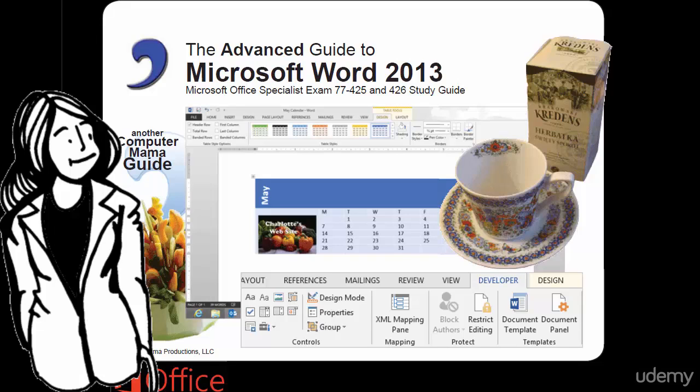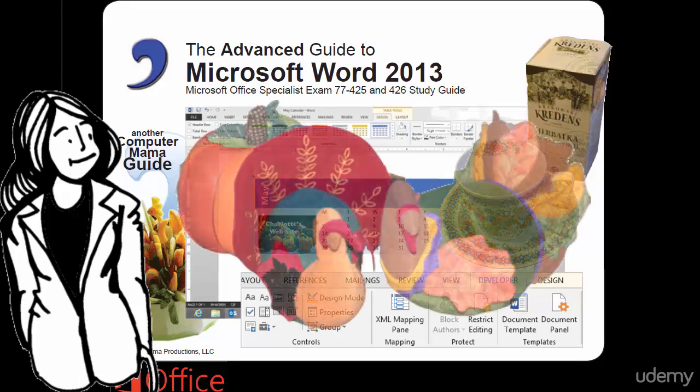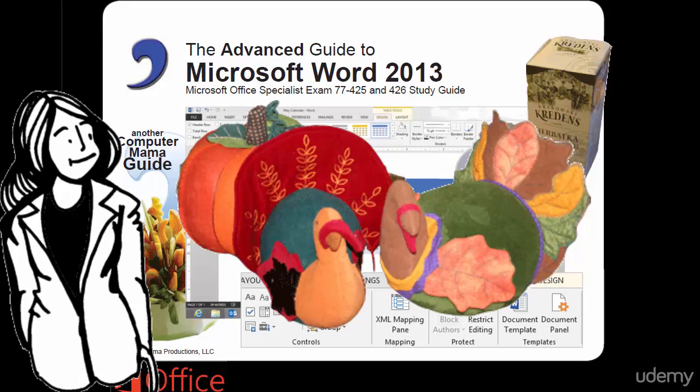The Advanced Guide to Microsoft Word 2013. Table for Two. Another Computer Mama Guide.